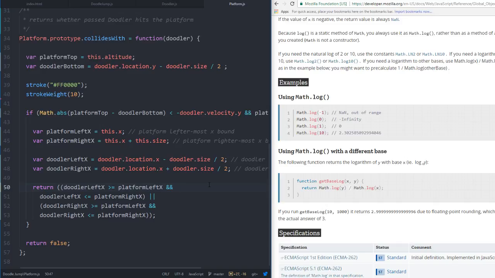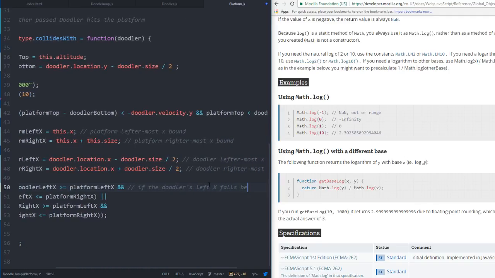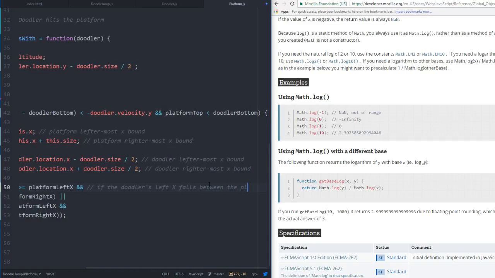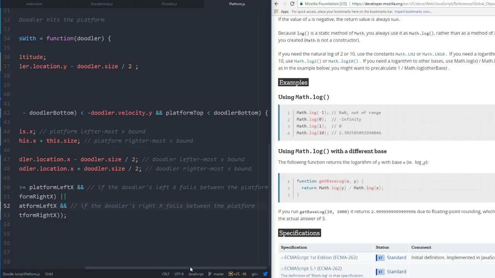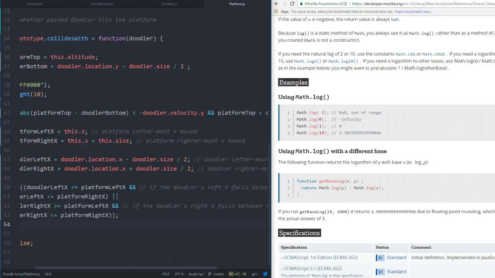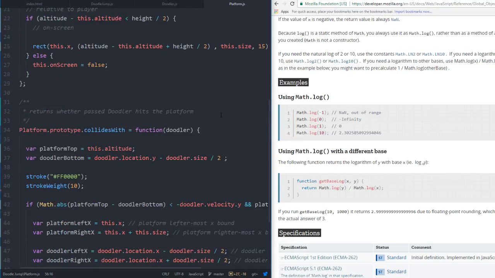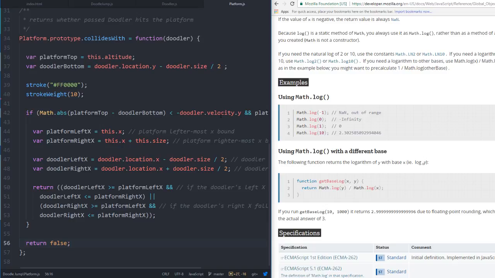So we're saying if the doodler's left x falls between the platform. And then here we say something different. We say if doodler's right x falls between. So that's okay, I see. Cool. I guess that kind of makes sense, I hope. But yeah, that's about all actually. That just concluded it all.